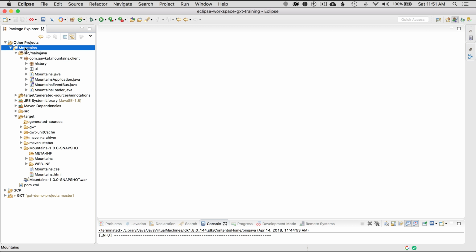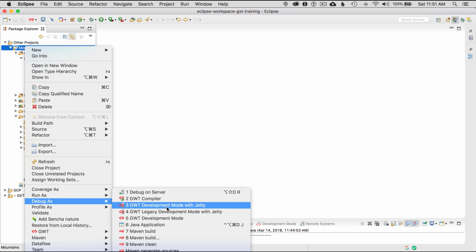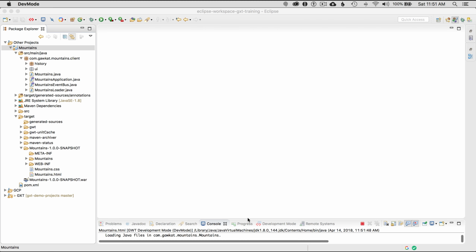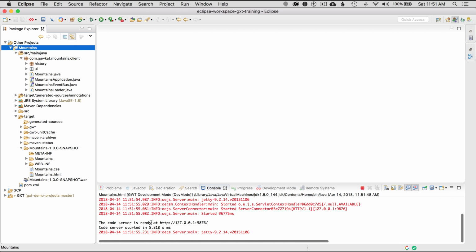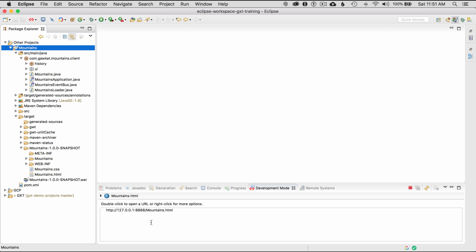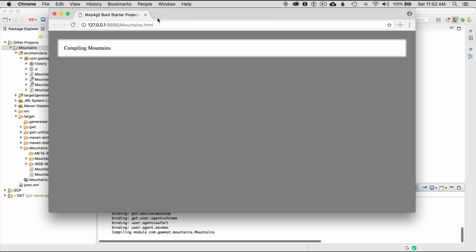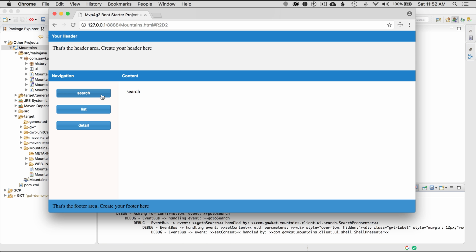I'm going to right click on Mountains and go Debug As GWT development mode with Jetty. Once that starts up, I can move that. It'll provide a link, so let me move that up and wait for the link to show up. This does the initial compile of the static resources to the web app folder. I'm going to double click on Mountains, and this loads up my application. Now this is the bare bones generated application. Voila, it has loaded my application, and here we go.